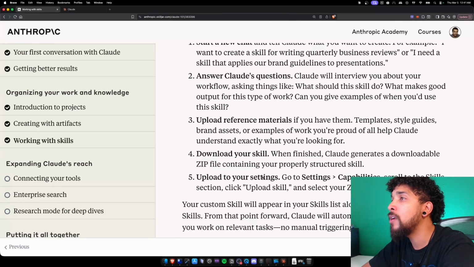Download your skill. When finished, Claude generates a downloadable zip file containing your properly structured skill. Upload to your settings: go to Settings, Capabilities, scroll to Skills section, click Upload Skill, and select your zip file.